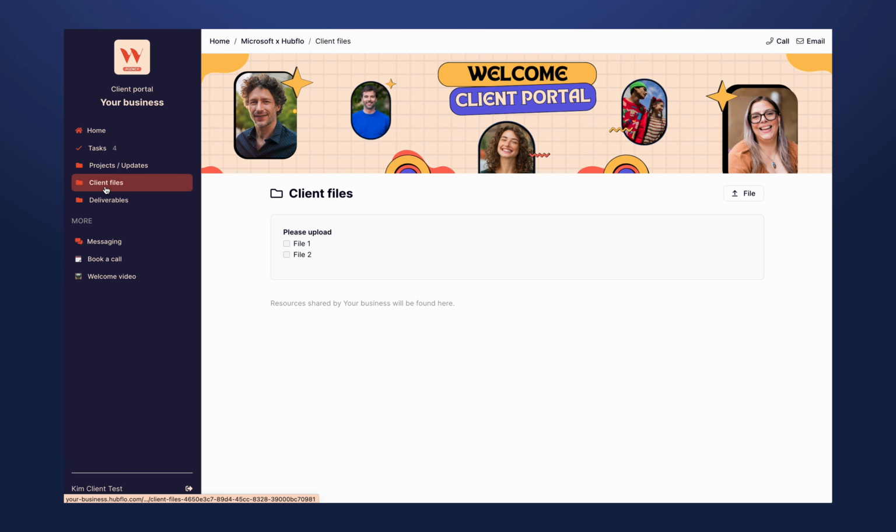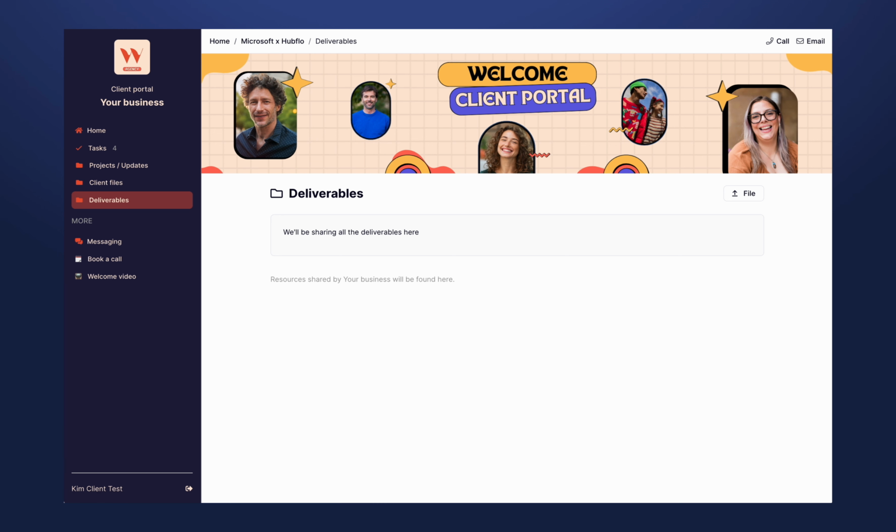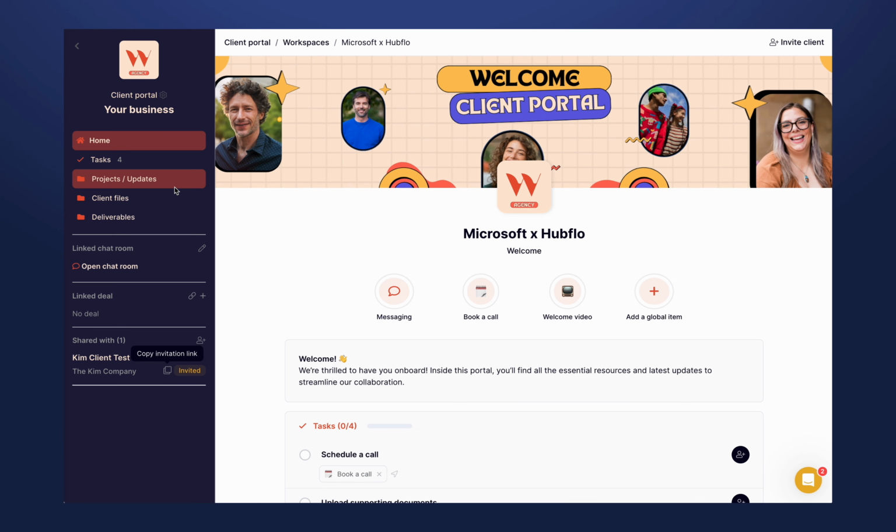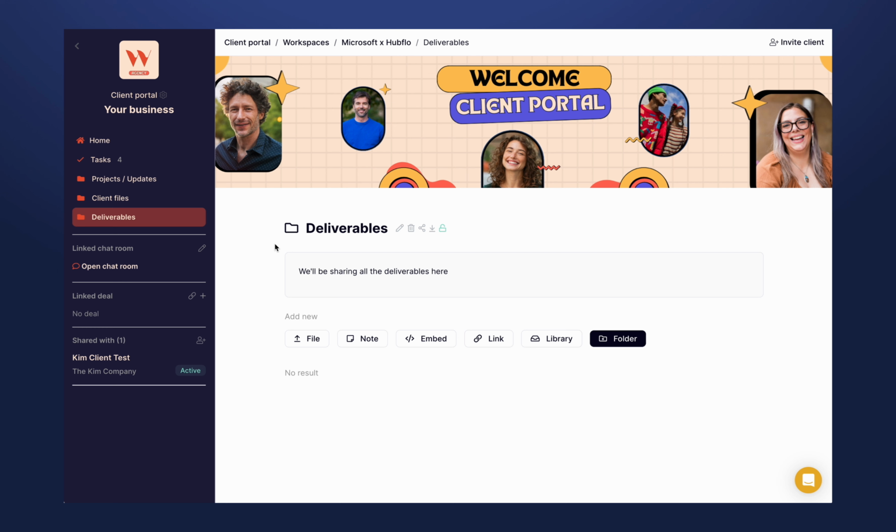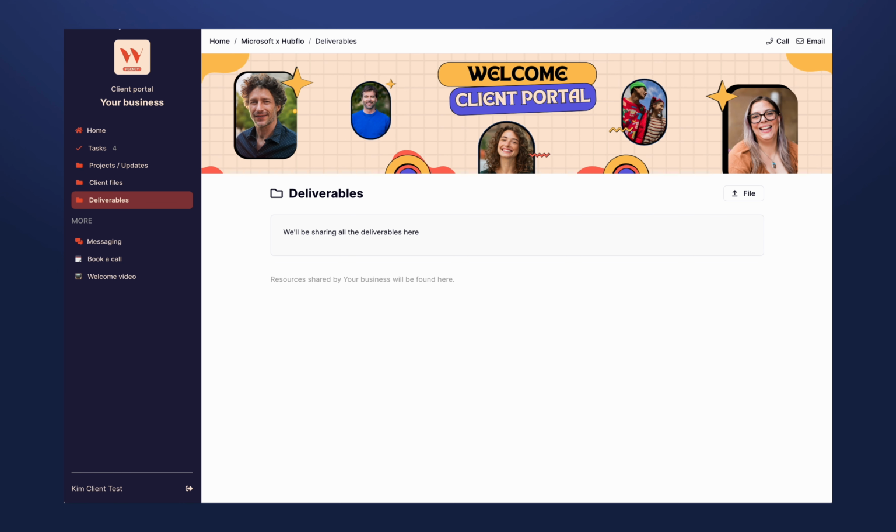You can lock some folders, by the way. So for example, here, if you have a deliverable folder and you don't want the client to upload anything, and you can set this up at the template level. You can just click here and lock this folder and all its subfolders. So we don't want the client to mess up with this. We don't want them to upload anything in here.